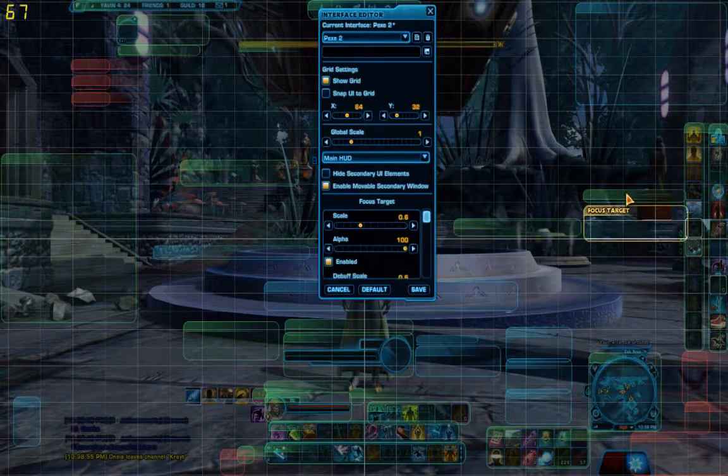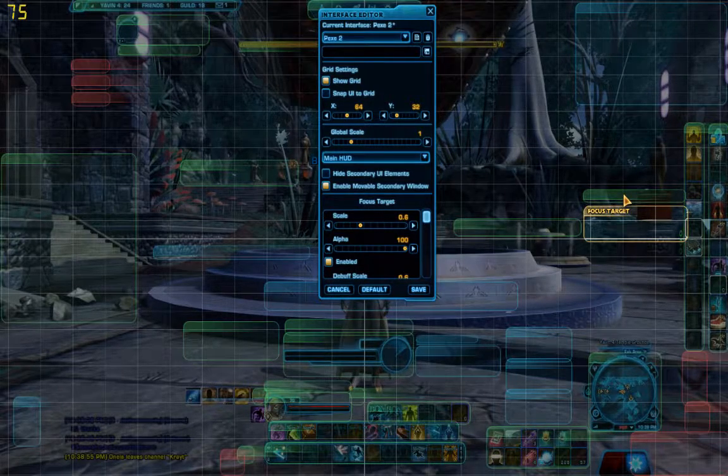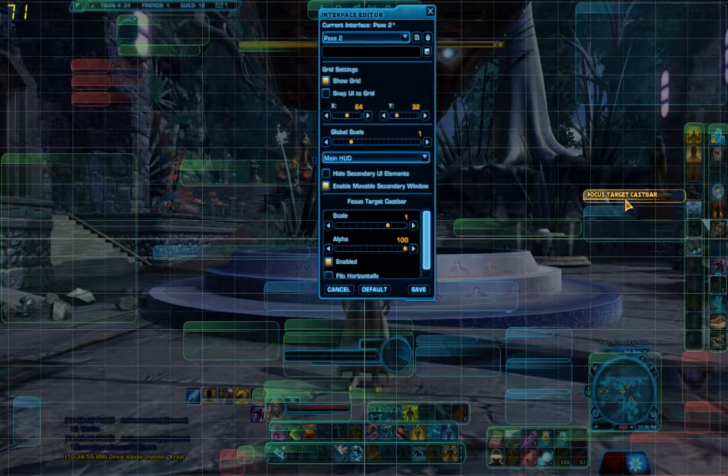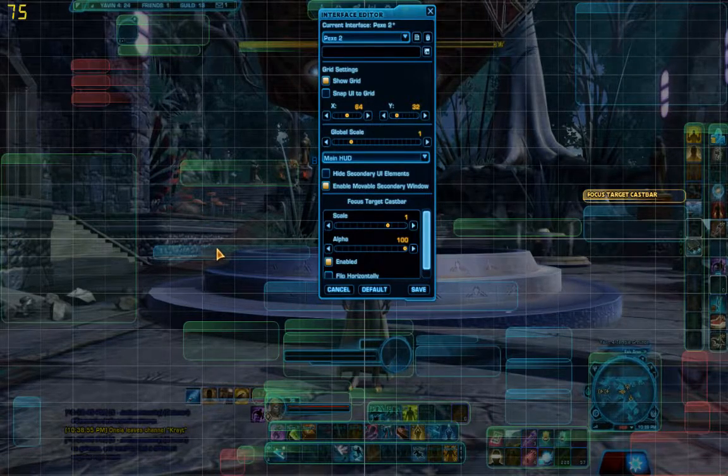Alright, you can also use this as a healer. For example, if you're a healer, focus target your tank. And that way you can always switch over to them, heal your tank, then go back to whatever the rest of your party is.